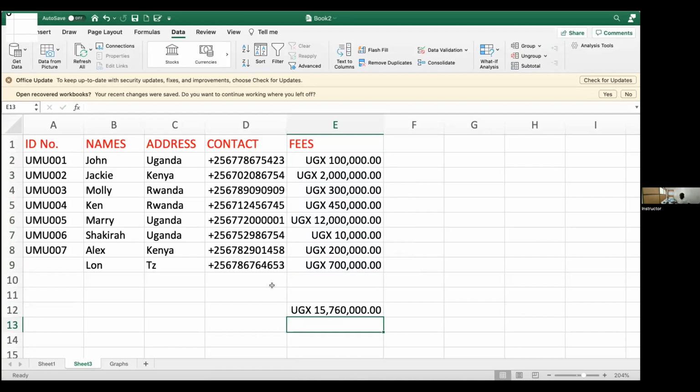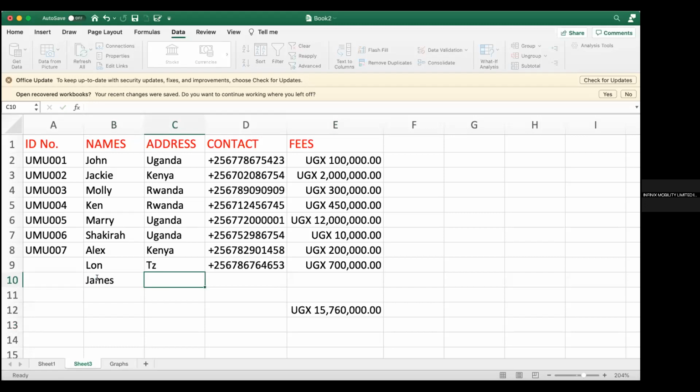That is why now if we say maybe we have another person called James, and this James is also from TZ, and James is on 0788 776655, and we press enter. Remember, this one starts with 07, so the computer will automatically also convert it to +256. So those extensions that have been added don't affect the output of the cell.